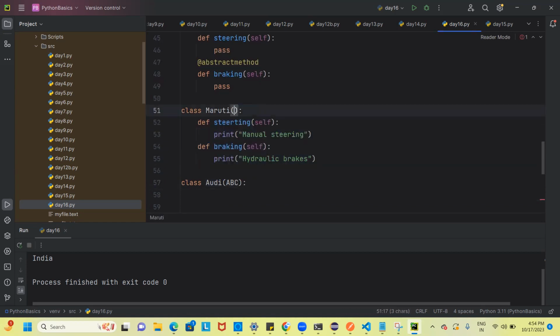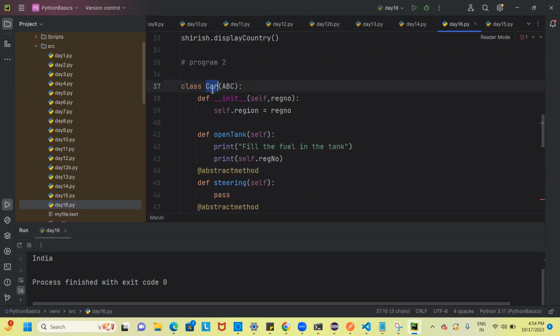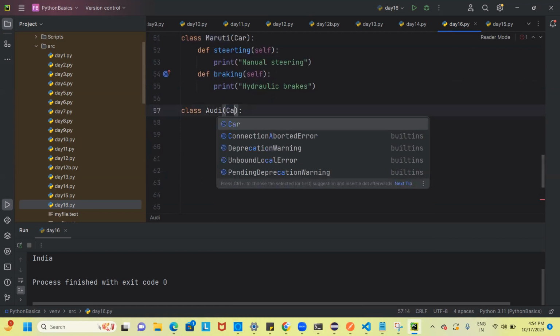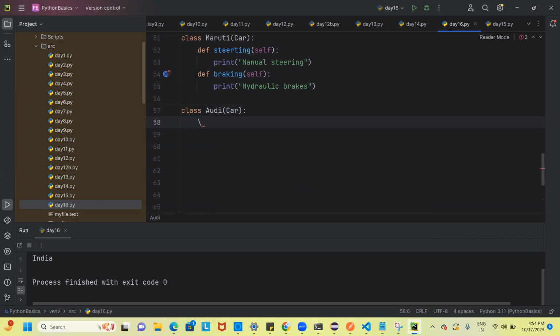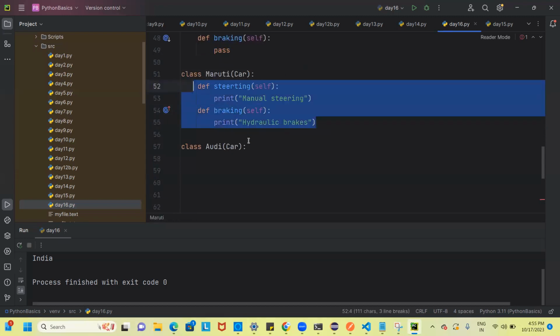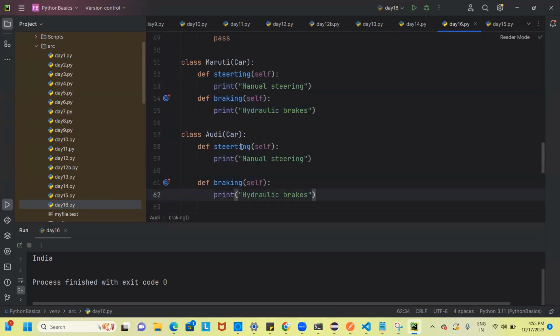So it should not be ABC, it should be inheriting Car. Similarly, Audi should also inherit Car. The first thing is to give the definition of the abstract methods, so I'm just copy pasting this here. Let's say automatic steering, and braking, let's say gas brakes.